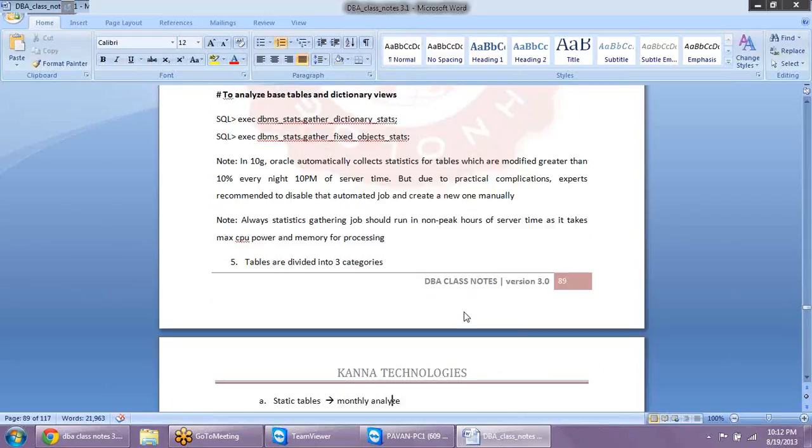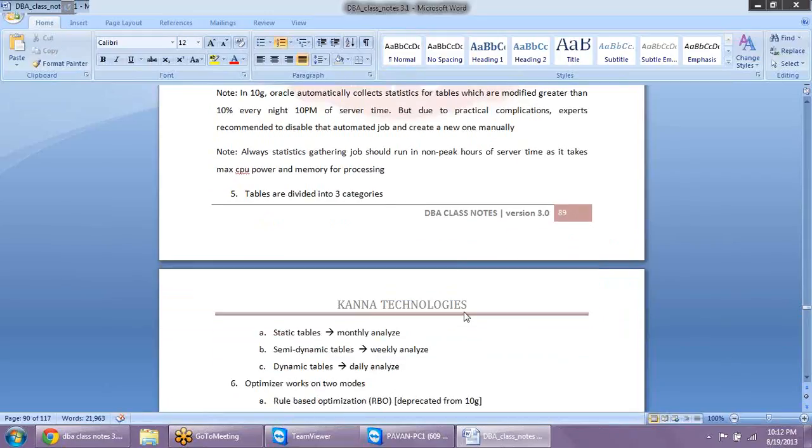And coming to the other question, because here we have table level, then schema level, then database level commands for gathering the statistics, which will usually be preferred in real time? That depends on the types or categories of tables that are available. If you look at point number 5, tables are actually divided into 3 categories.